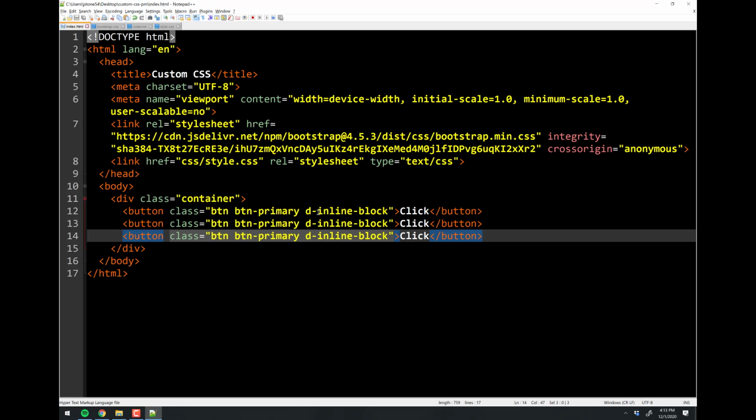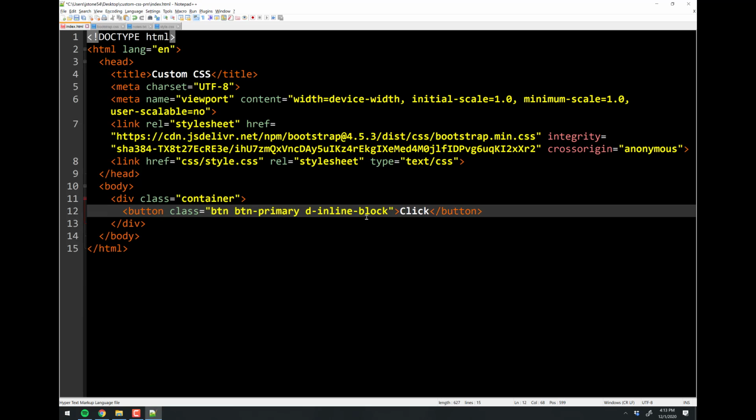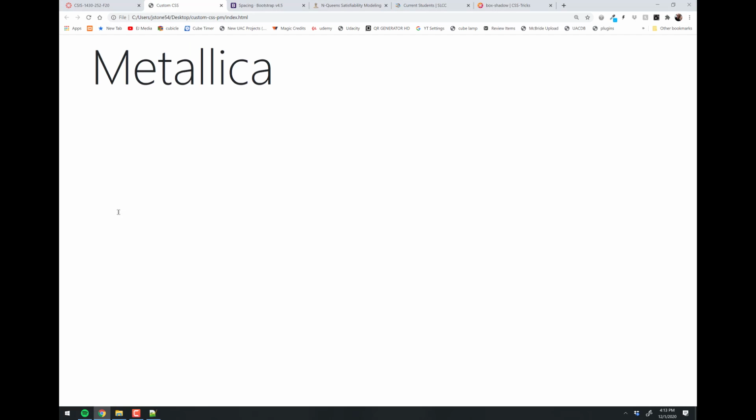Well, you can do some tricks with this. So let's go back to one button here. Actually, let's get some big old honking text here. H1 class is display-1. That's that big font. We'll do Metallica again. Okay, so we have this big old humongous font here.